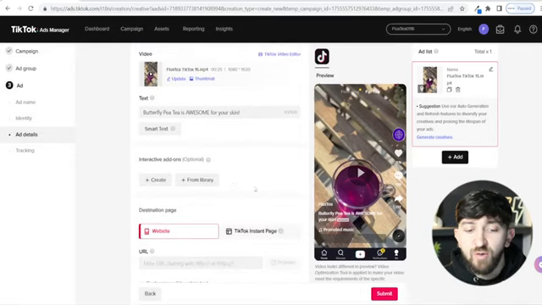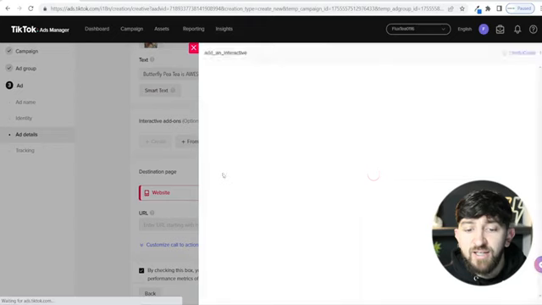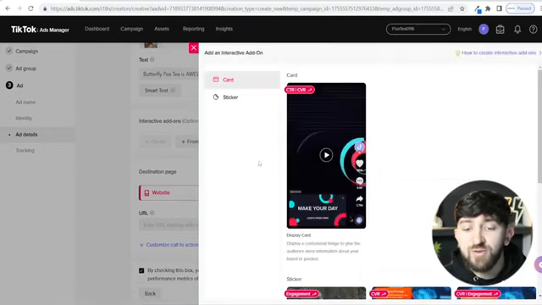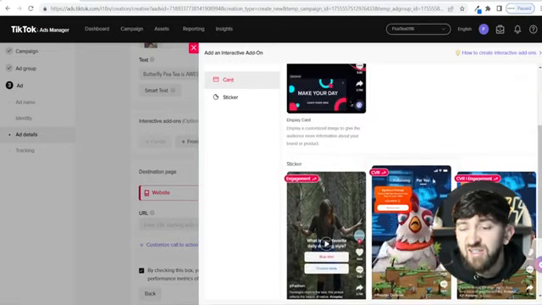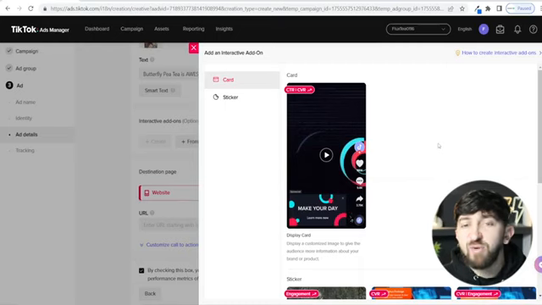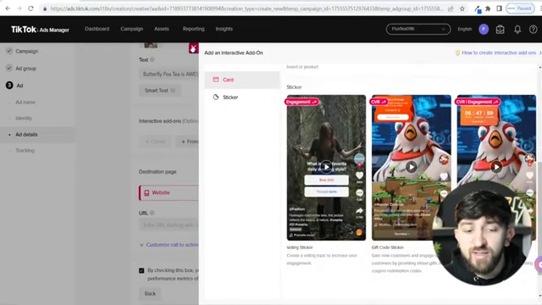So now you can scroll down. You will see interactive add-ons. So you can click on create, and you can go and add some interactive add-ons to your videos. So you can add some cards, you can add some stickers, so you can create a poll and things like that. Now again, personally, I don't think this is that important for your ads, so I'm not going to use this, but if you want to, you can go and test them out.